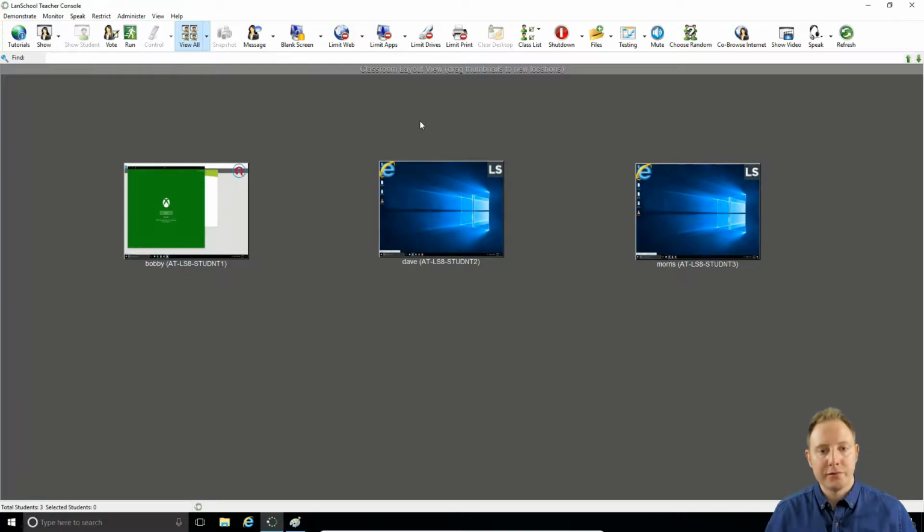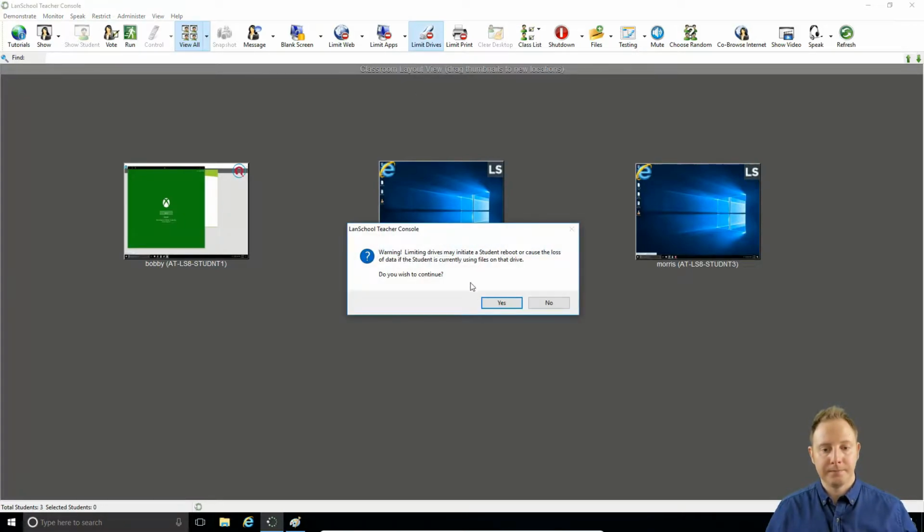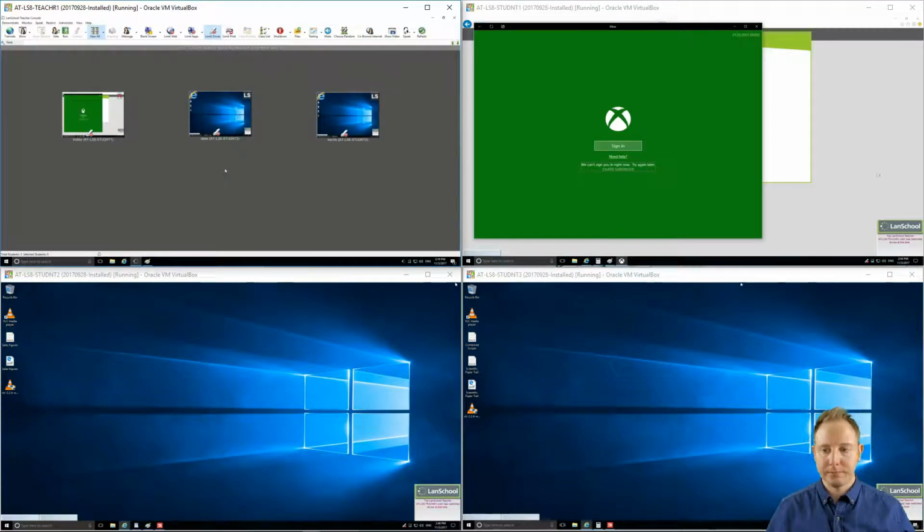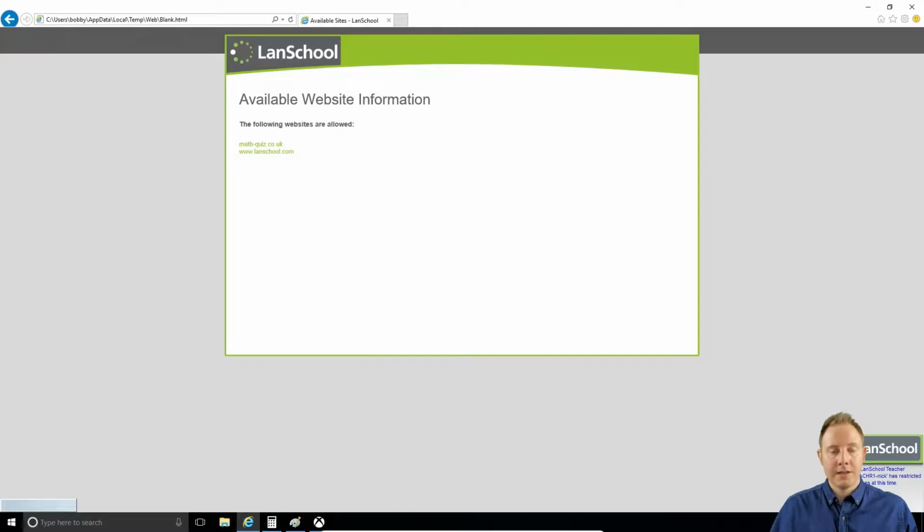The last two tools are a bit simpler. They have no configuration, they're just a blunt instrument as soon as you turn them on. With limit drives, we disable any external drive access. So this will be things like USB sticks, external hard drives, and the CD-ROM drive. When this is switched on, the student will get a message stating that the teacher has disabled all external drive access.